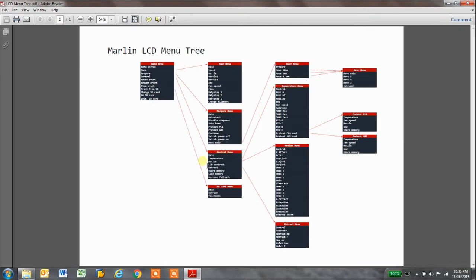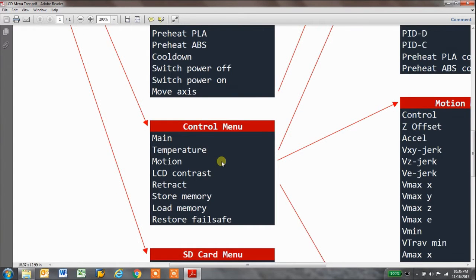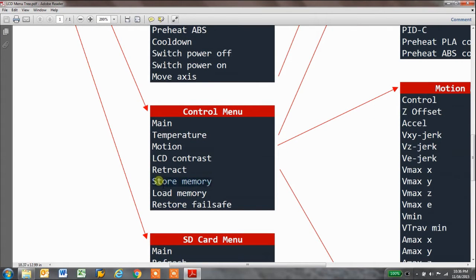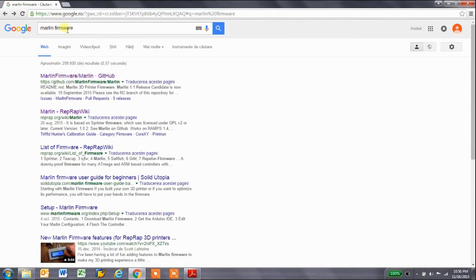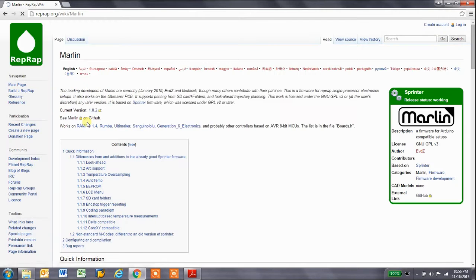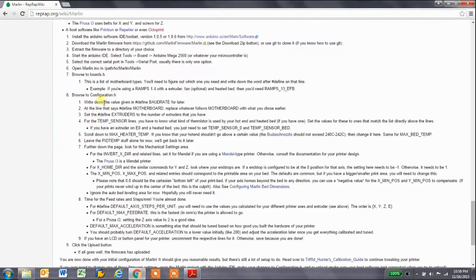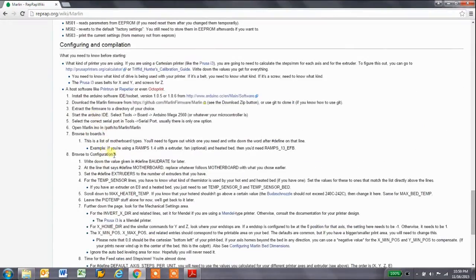And when I opened it and looked closer in the control menu, I found a store memory option, which doesn't appear on my LCD display. After some searching on the internet, I found out that the printer works with Marlin firmware. And then I found more details regarding how to change the configuration of the 3D printer in this link. In order to change something on the printer, you must access the configuration.h file, which is provided with the Marlin firmware.